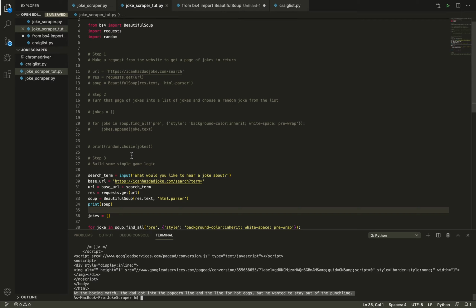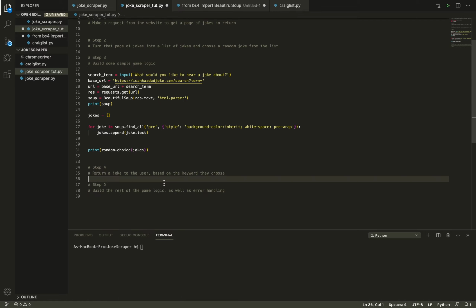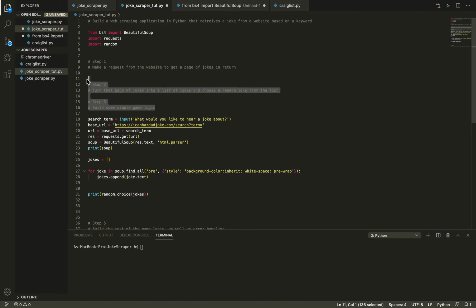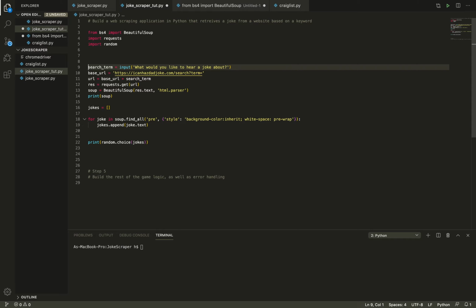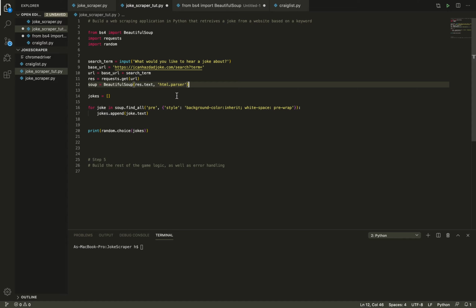Great joke. But anyway, let's remove this code since we've already used it. We can remove the code from step 1 too. Now, if we look at step 4, we can see that we've actually already completed it, and we have already returned the joke to the user based on the keyword they chose. So we can just remove this step as we've already done it, and let's remove steps 1, 2 and 3 as well. We're also going to remove this because we don't need to print soup every time we run this code, and if we run it now, it should be nice and clean.